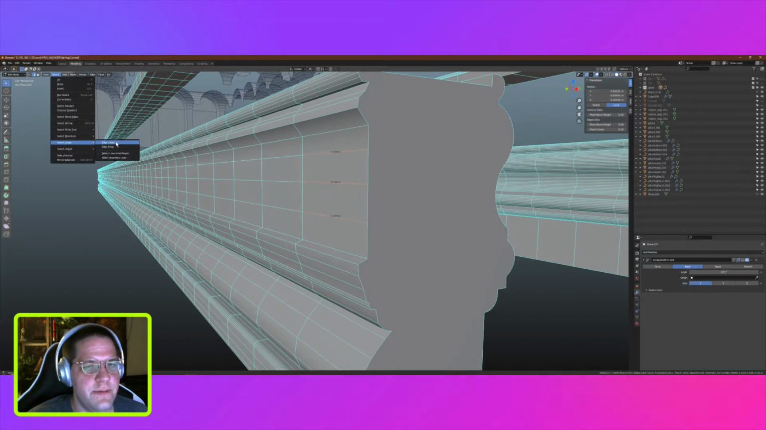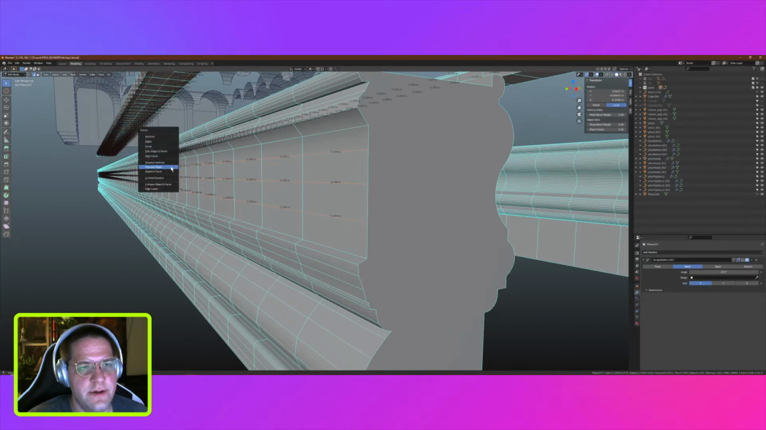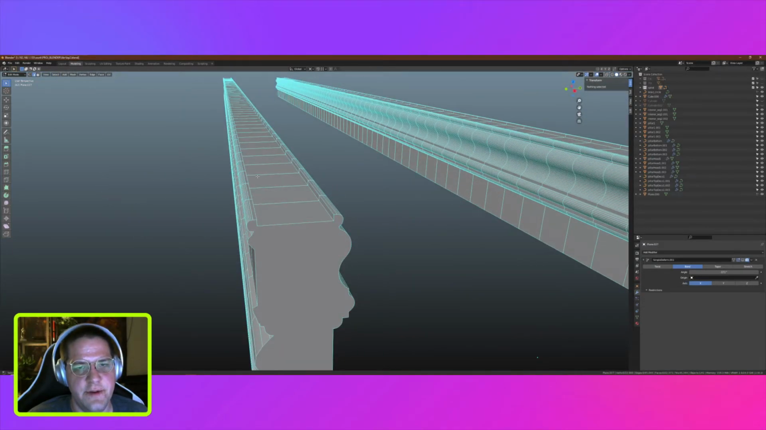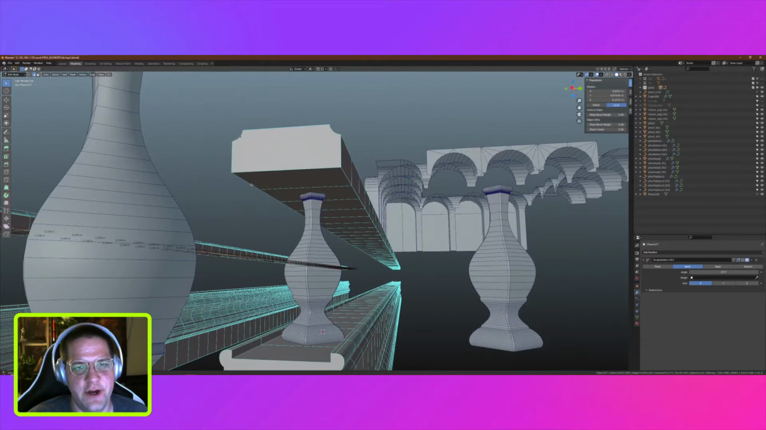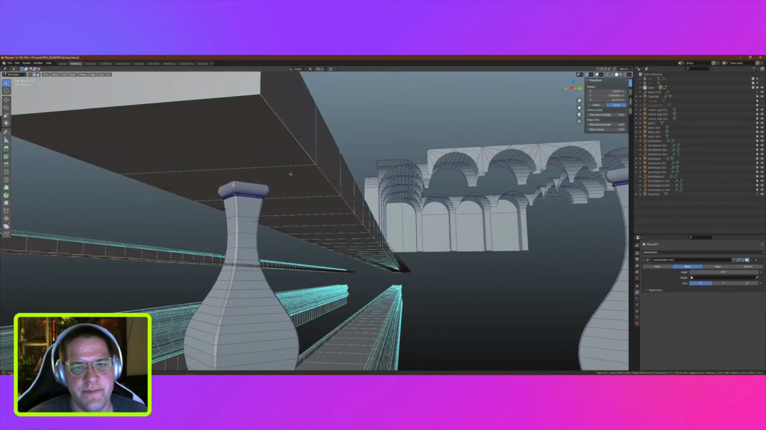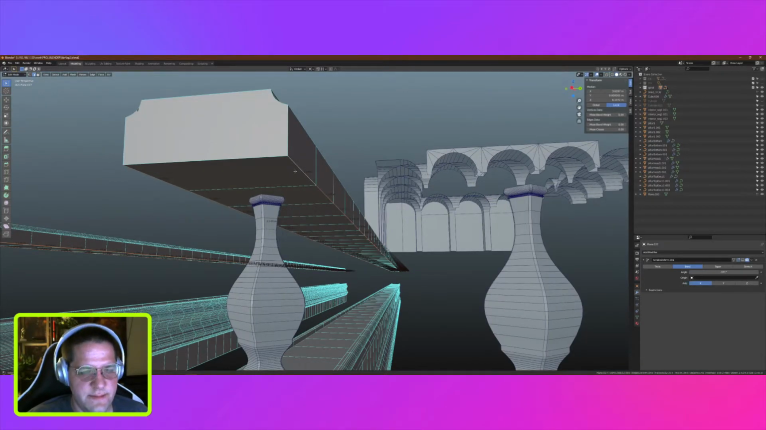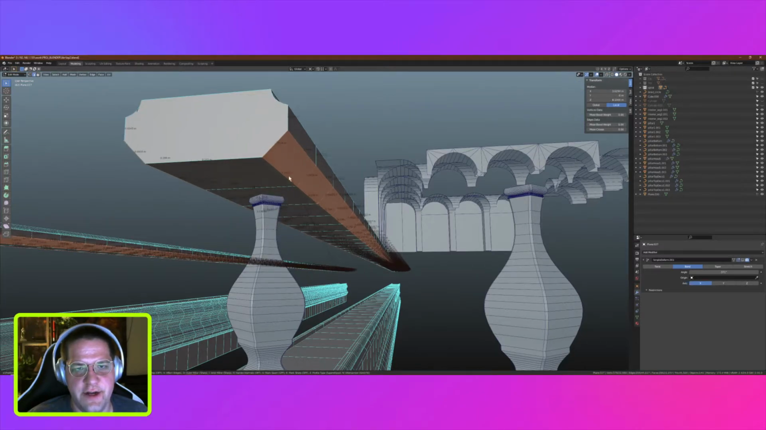Select loop, dissolve edges. Or something minor I want to do: I'm just going to do a quick edge bevel here before I start working on this polygon here. So we're going to do a bevel edge, and then you can drag it up.